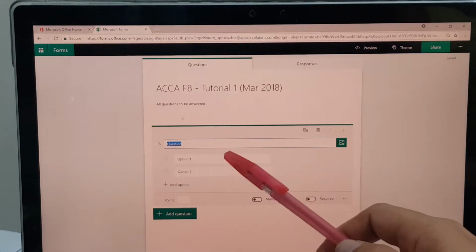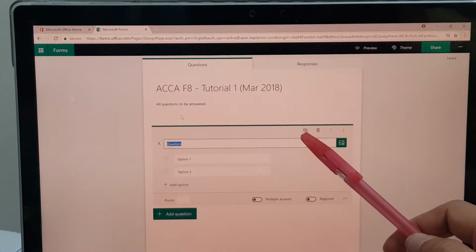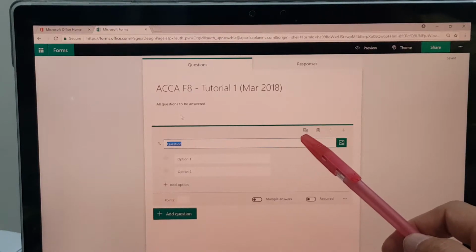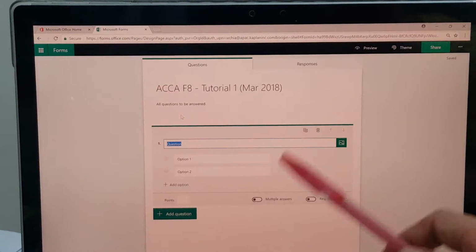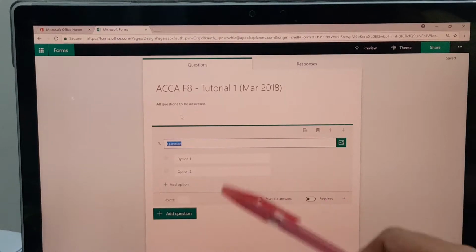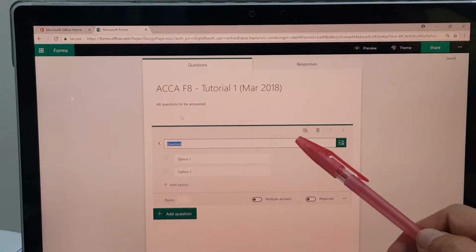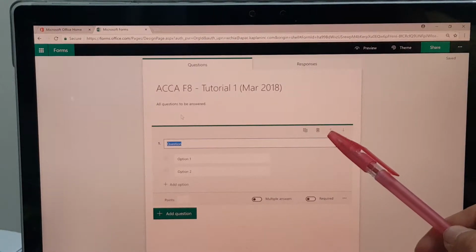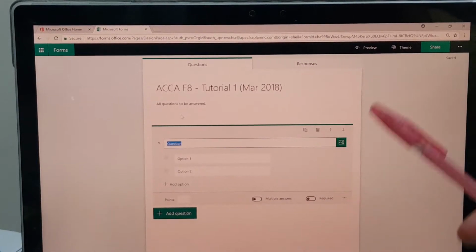Now there are a number of buttons here. There is the button here, which is actually like 2 boxes. Basically, these 2 boxes allow you to duplicate the question. Of course, this is a blank question, so you can't duplicate. There's nothing to duplicate anyway. There is also a bin here. The bin is to delete the question that you have set up. These 2 arrow buttons are to change the priority of the question, so you can change the order of the questions if you want.